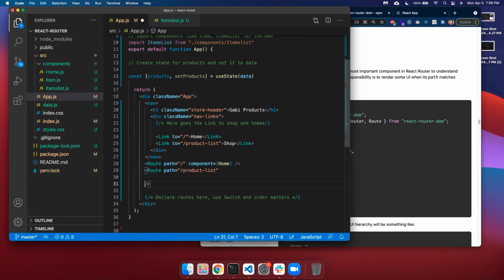And right here, we're going to close the route. Okay, I'm going to close it here. And here we're going to render the items list. We're going to give it a prop called products, and we're going to set that to the state, which is products. Right.